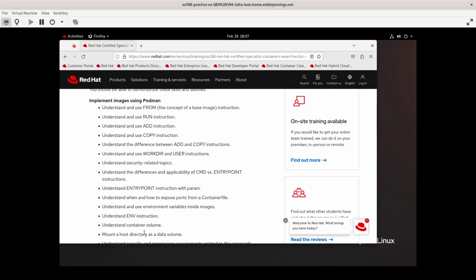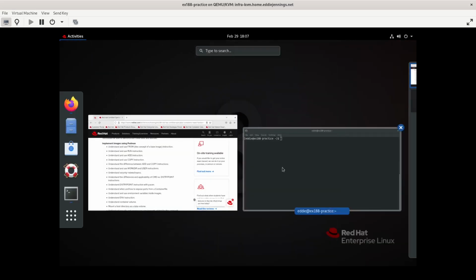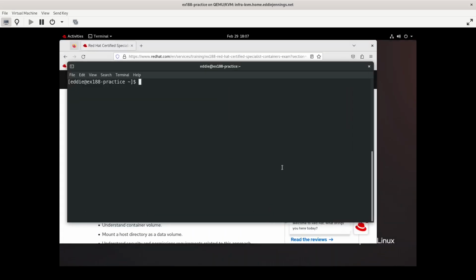So the last thing I'm going to go over, and this will probably take the most of the time, is understanding security related topics. So first, let's take a look at what's actually happening from a process perspective when a container is running.